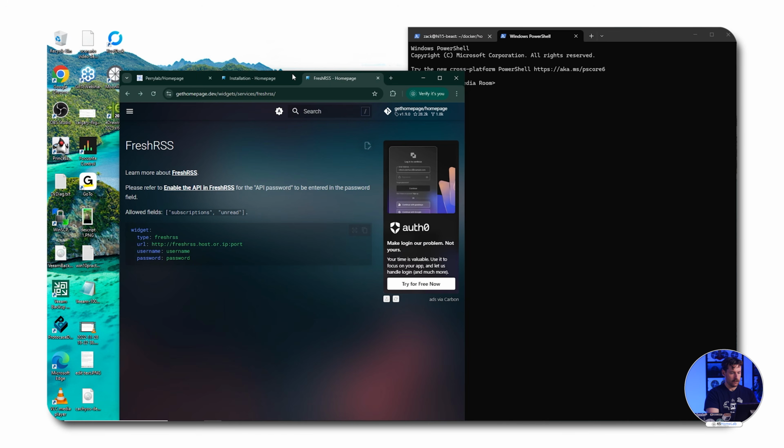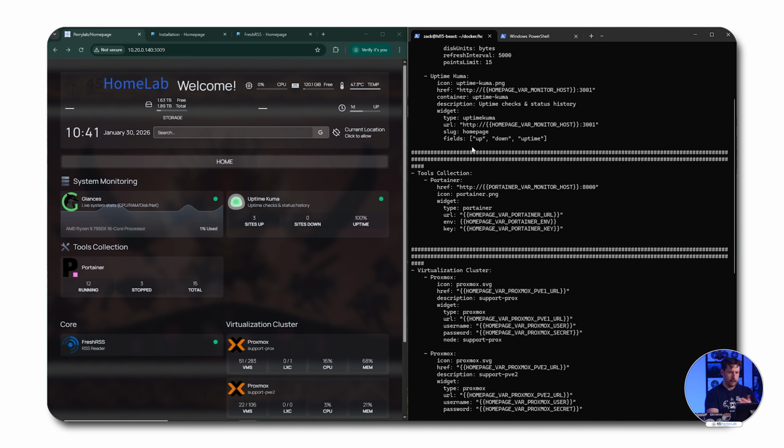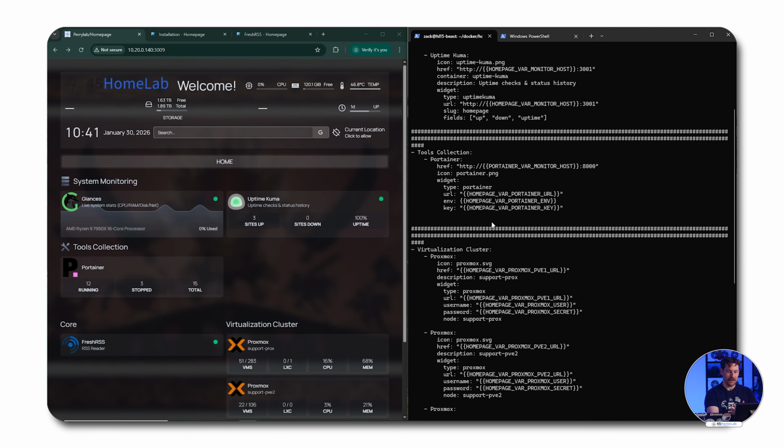Now, won't go too much into detail here, but let's go back to our homepage. So back into our Services.yaml, we can see our tool collection here. We only have one thing in there at the moment, using our environment variables again, just to kind of keep everything repeatable and neat and secure.